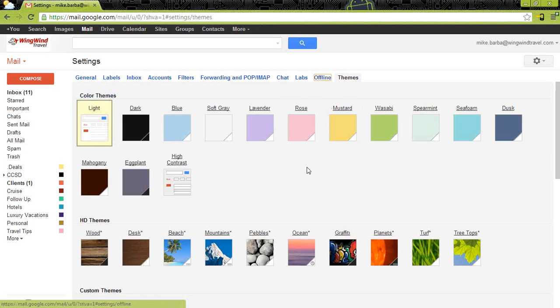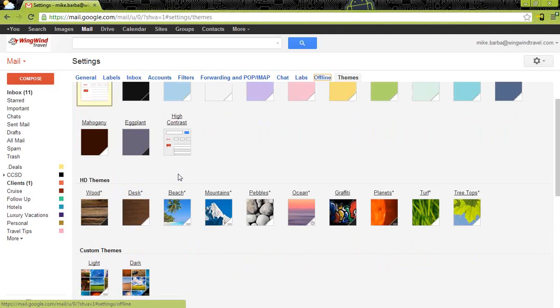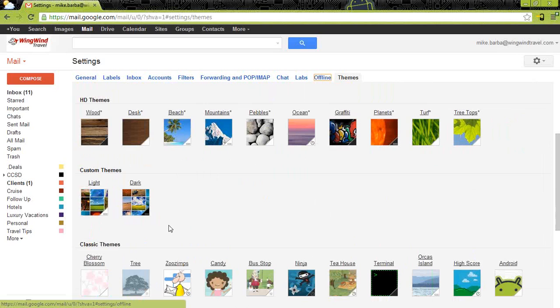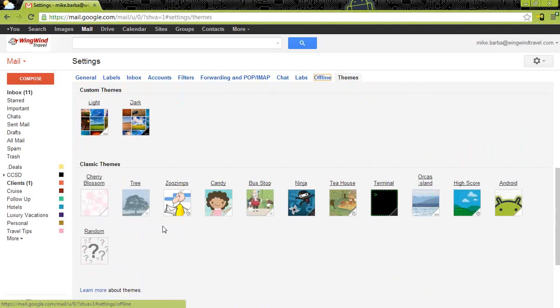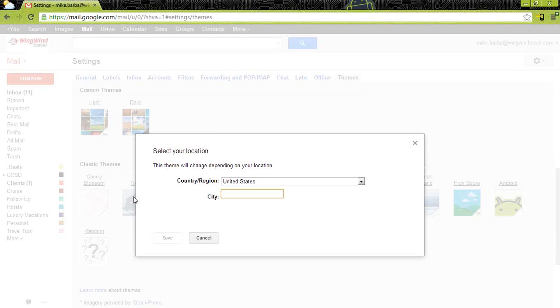Themes are just your different backgrounds that you can choose. So you see I have a basic white background set. And you can see if you scroll down, there's some more exotic themes that you can choose from. Tree is a real popular one, I know. And if you notice, if you click on tree, it's going to ask for your location. And basically this means, because this is a live theme, what they call it, it's going to actually change with the time of day and with the weather.